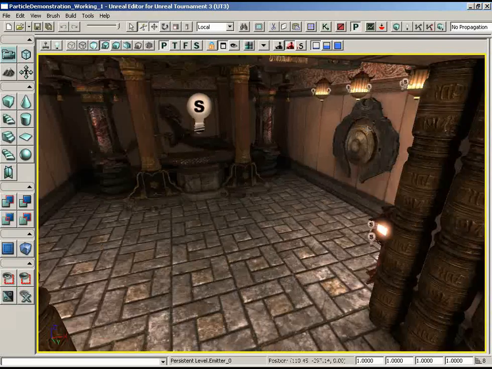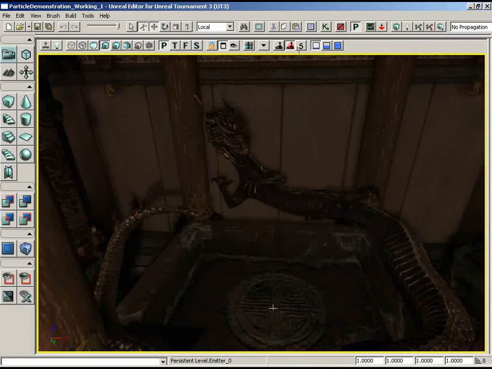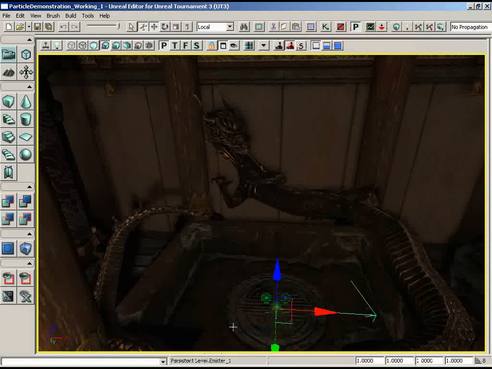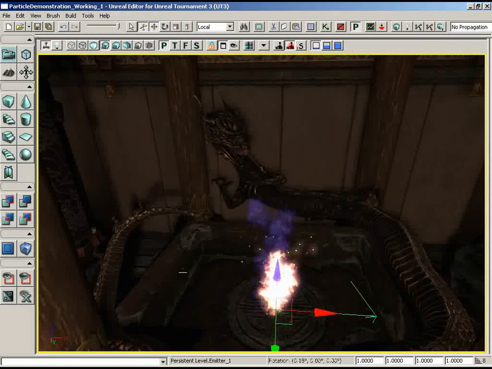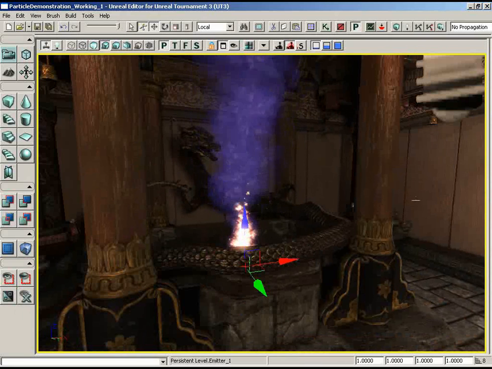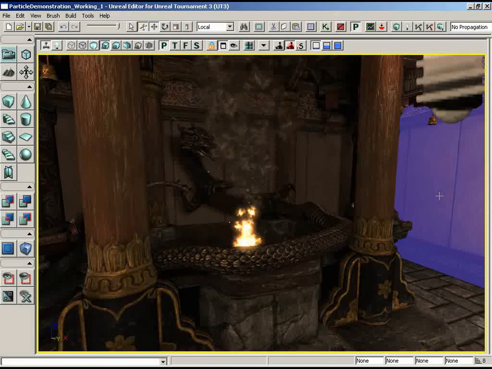I'm going to fly over here to our little fountain. This is something I set up just to hold this effect. Let's right-click, go down to Add Actor, and we'll choose Add Emitter Part Fire Effect, and I'll turn on Real-Time Feedback. And we get some fire. And by default, it's going to look blue. That's because it's selected. Just select something else in your level, and it's going to get its actual color.